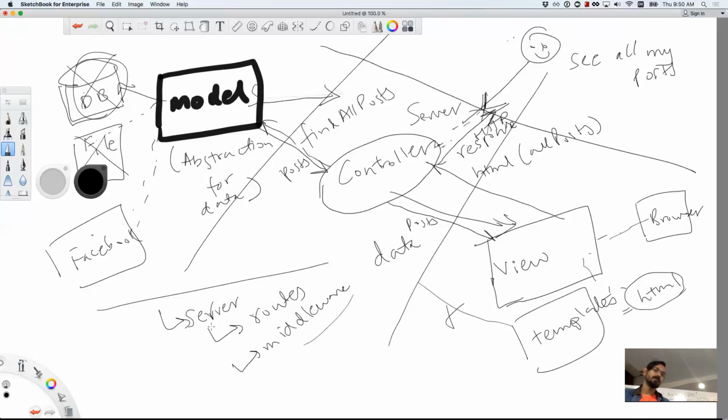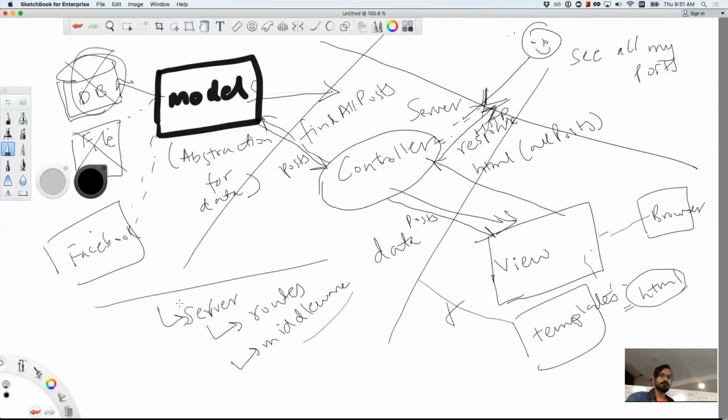So controller is just a name. It's something that controls the flow of information between the view and the data. So your suggestion is to have a server folder instead of a controller folder? No, I'm suggesting not having a controller folder, just having a server folder.